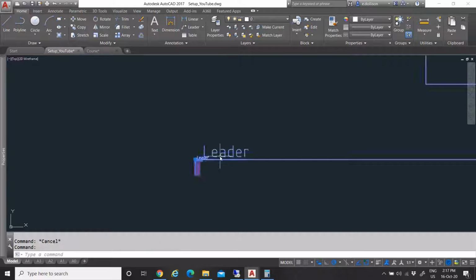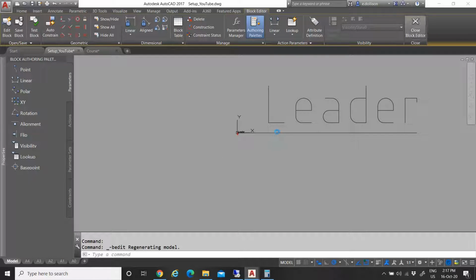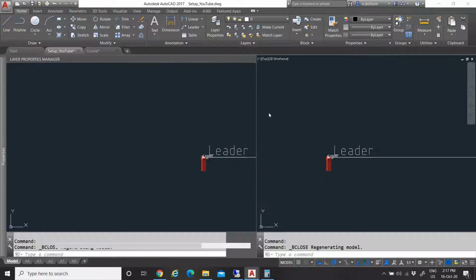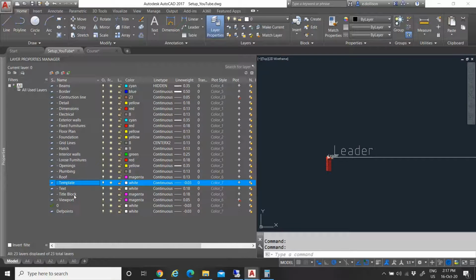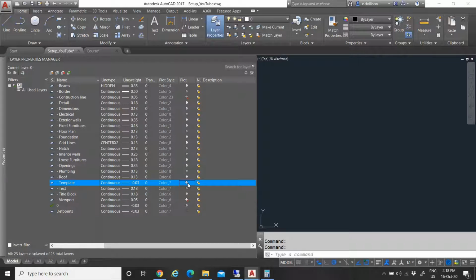Under the layer of template, now you go into your layer properties one more time. First of all, lock your title block and lock also my border, so those won't move. And your template layer we just created, we want to freeze it, make it invisible, and we don't want to print it neither.